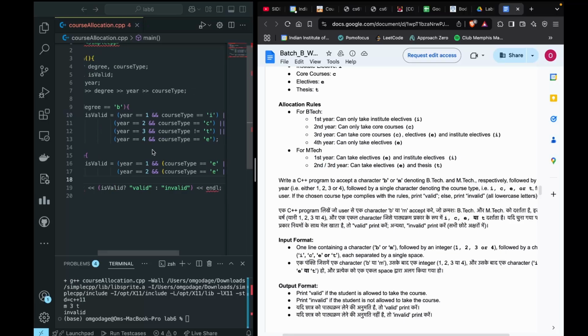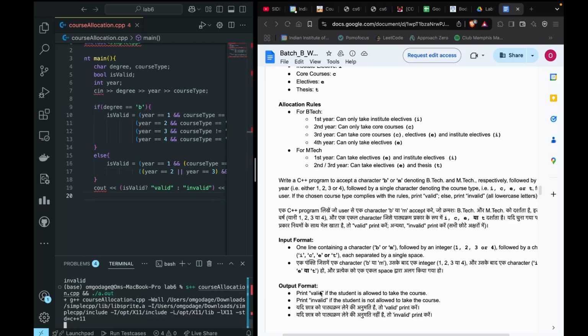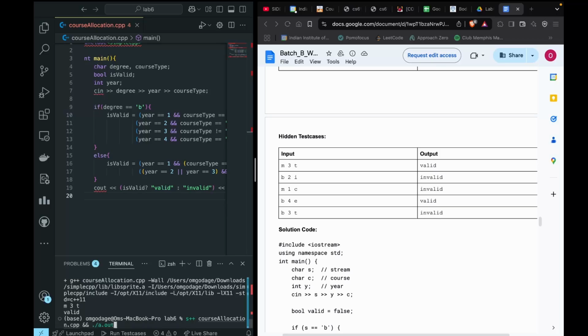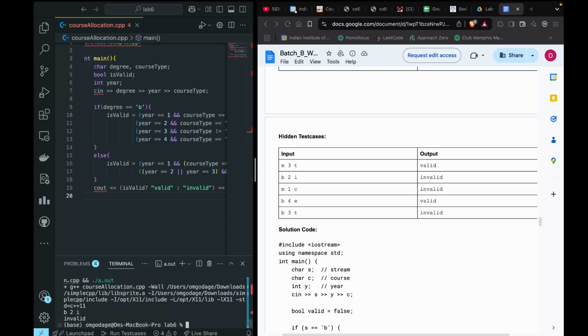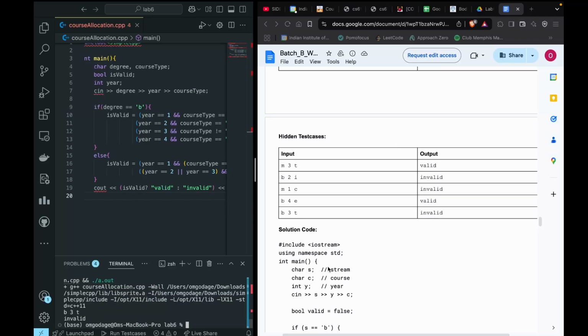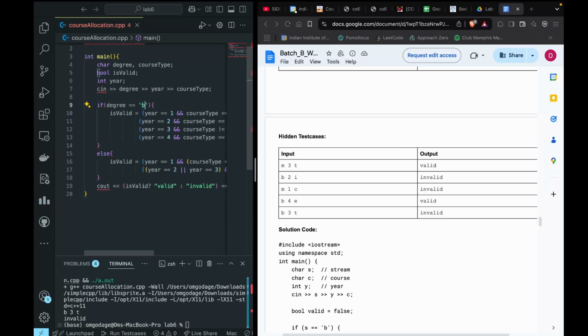Oh, second or third year, my bad. So I can just do or year equals 3. M3T valid, then you have B2I invalid, M1C invalid, B4E valid, and B3T invalid. Okay, fine. So I think my explanation made sense.